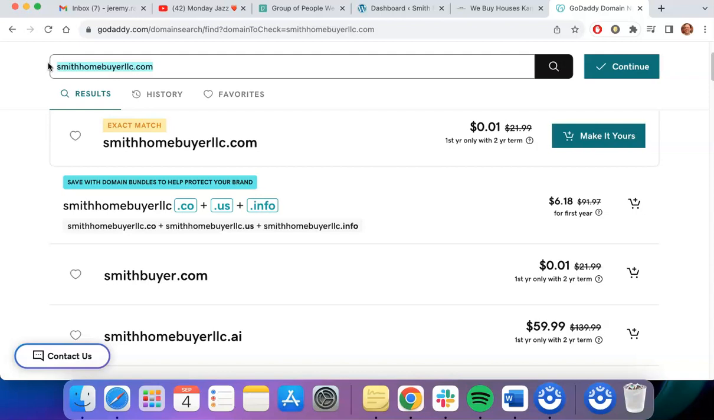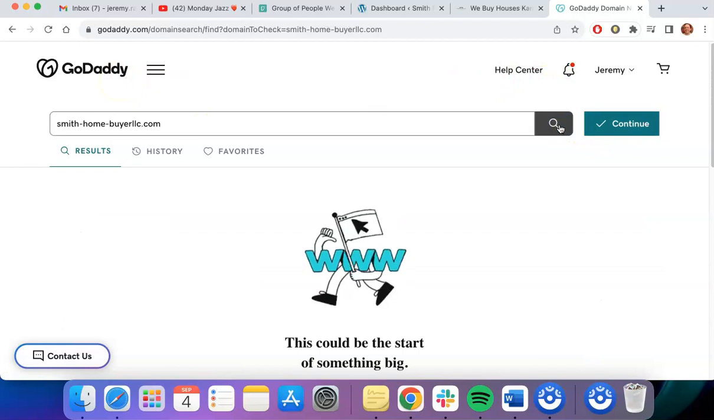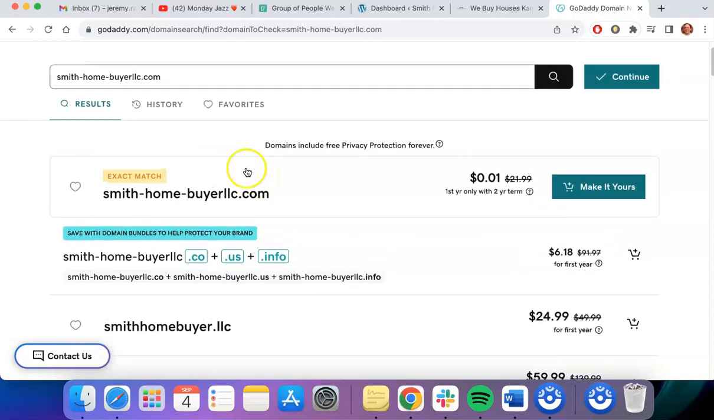Now, let's say that you type in your domain name and it doesn't come up. One of the easy ways around that is to type in dashes in between the keywords, just like this, and click search. GoDaddy will basically pull up that variation of the domain name, as you can see right there. Another way is to remember to put the LLC at the end of the domain name, just like that. Either way, you should not have any problem finding the domain name of your choice.